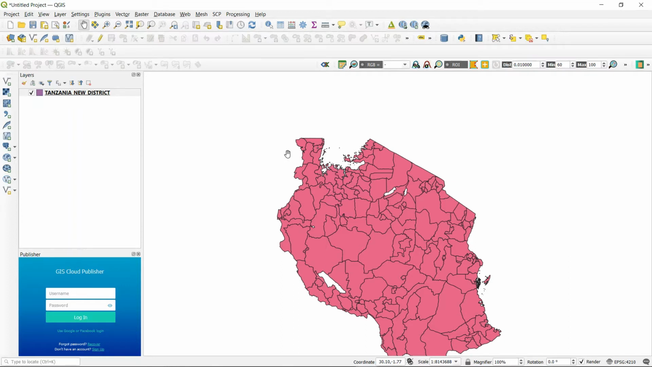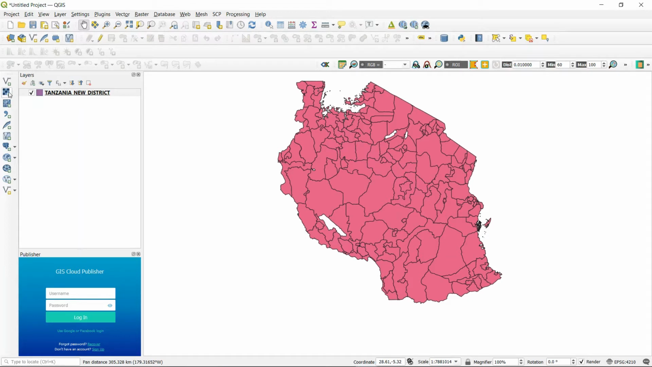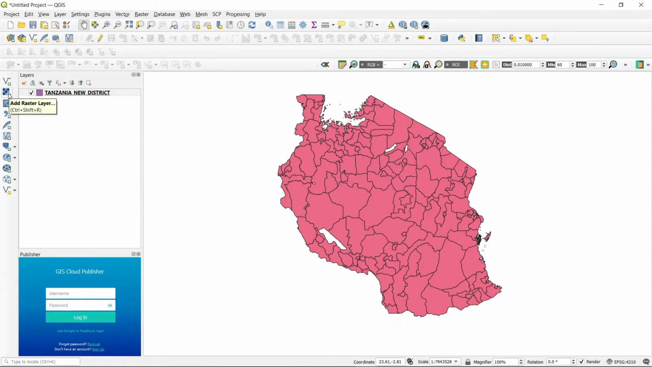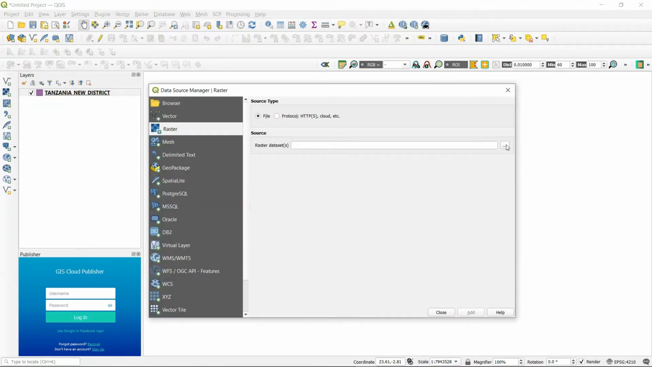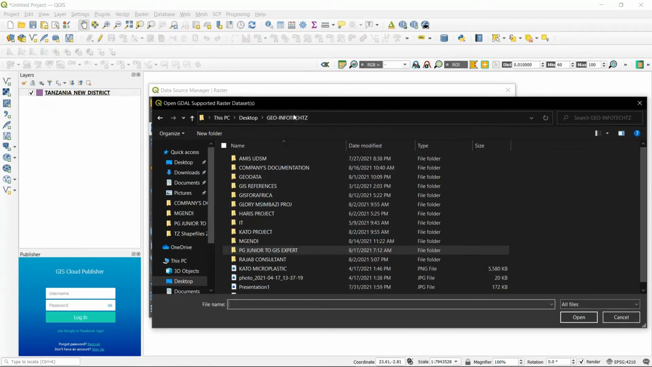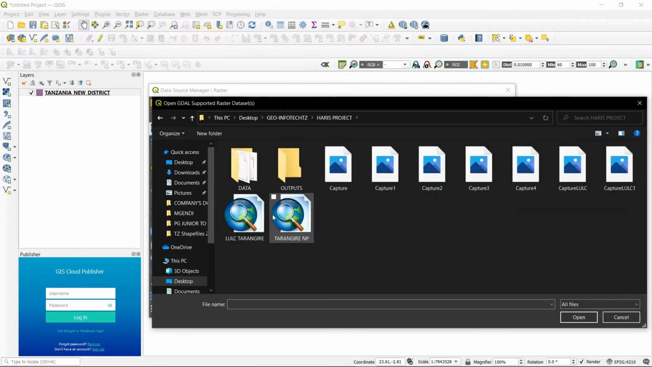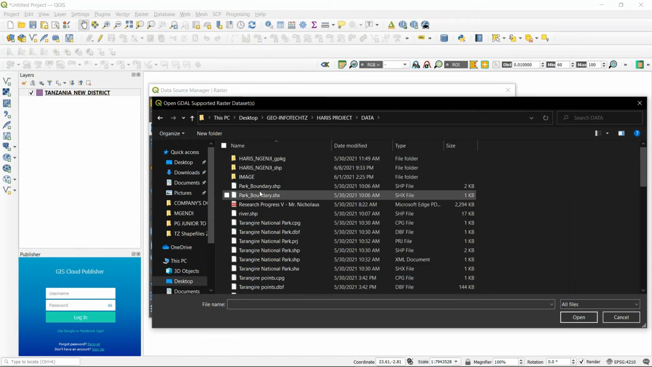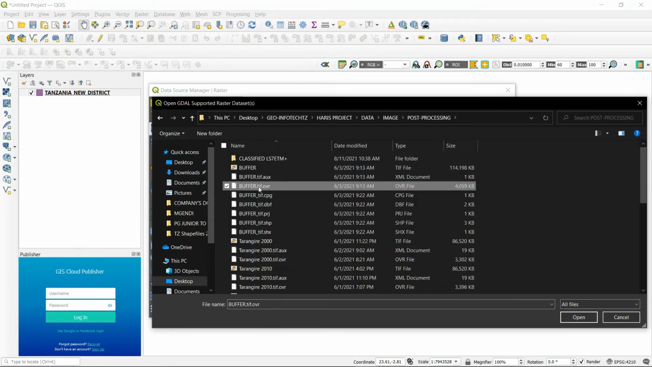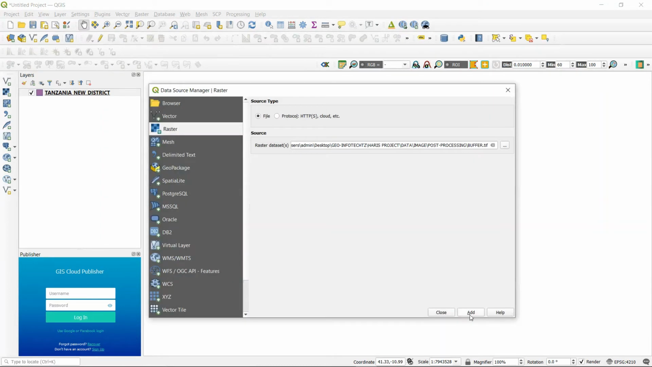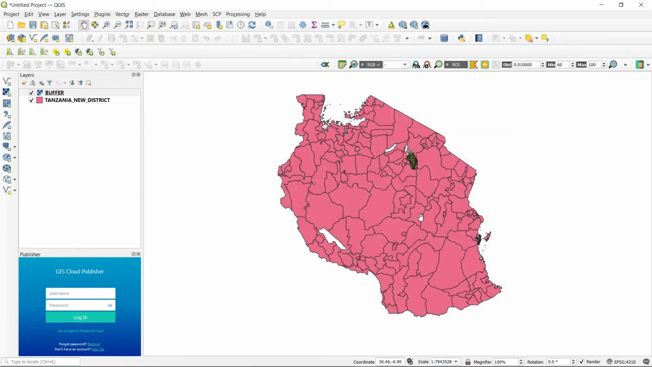Yeah, so that's where you can add vector data. But also we have an option where you can add raster data. These are digital image data consisting of a set of pixels. So, within the same procedure, you can find where you have your data. For instance, I have some raster data within this project, some images, post-processing. For instance, this one, if I add it, this is a TIFF format. If I add it to the system, you can see where it belongs.